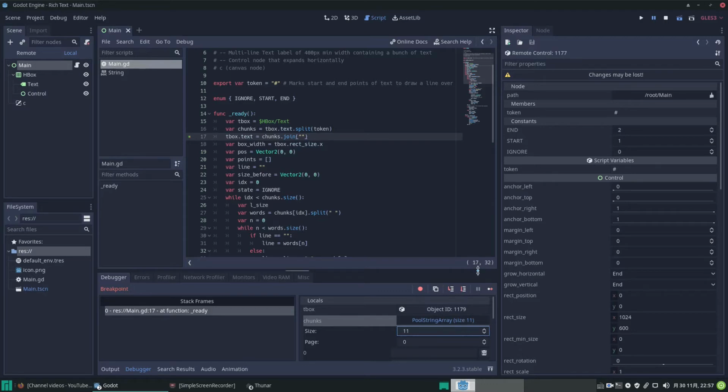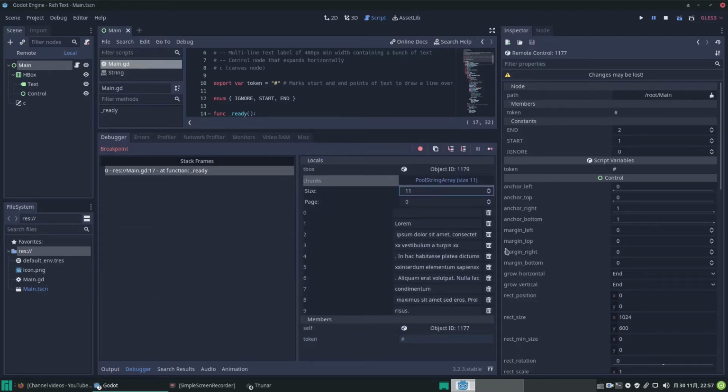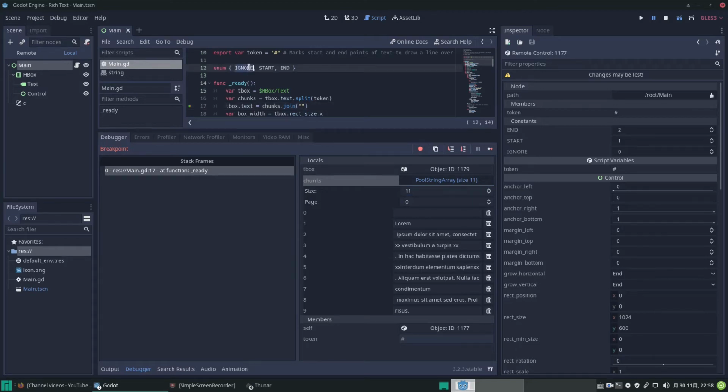What we can do is move this up, and then we can get them. See, it's got all the sections of text. First of all, this is pretty interesting, isn't it? I've got these nums. Ignore, right? Ignore.